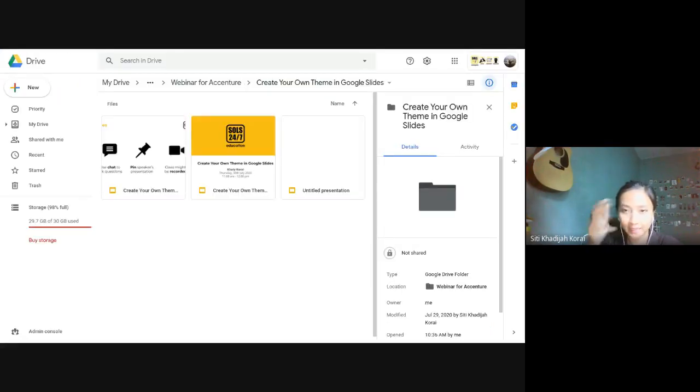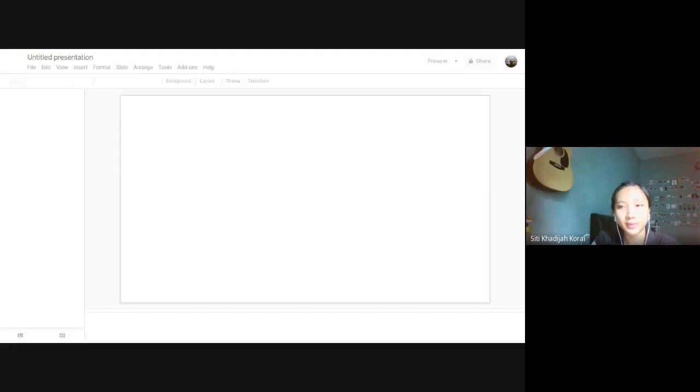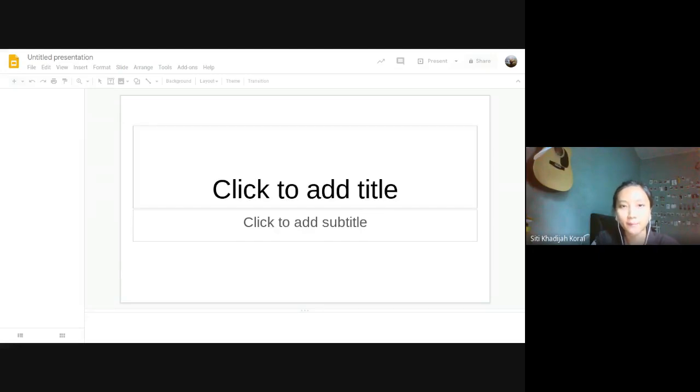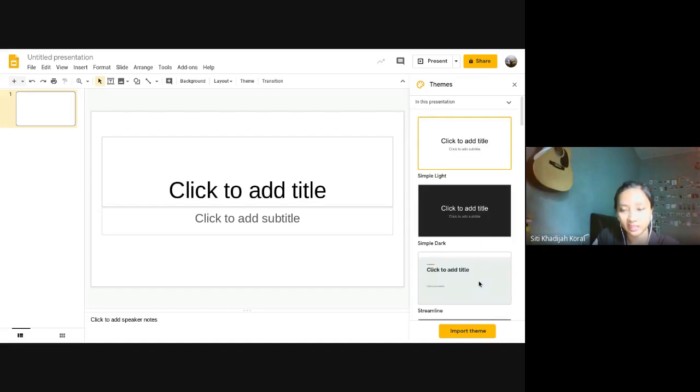So I'm going to create a new slide. Here is my Google Drive. Just click on the plus sign and then open up Google Slides. Once you press Google Slides, it will open up a new tab. So here is my new tab. For now, since we are going to create our own theme, we will not be needing the theme section, so you can close this one.